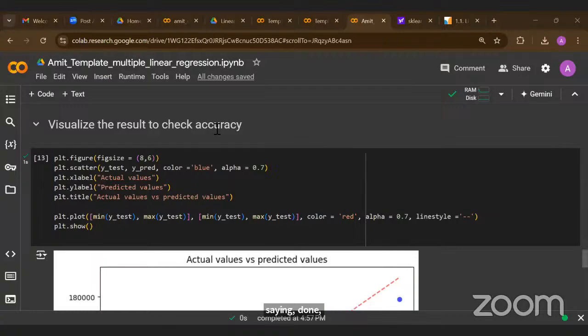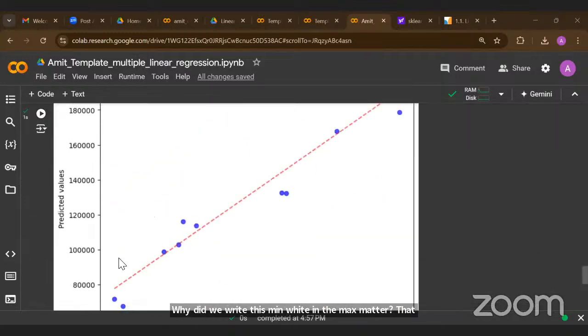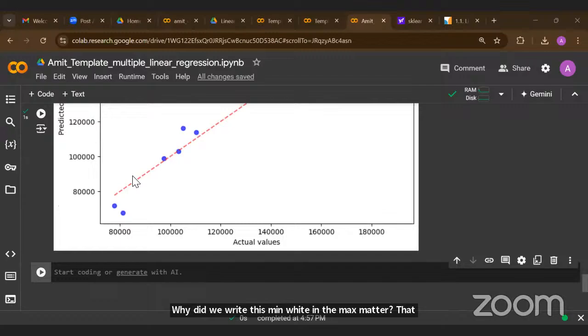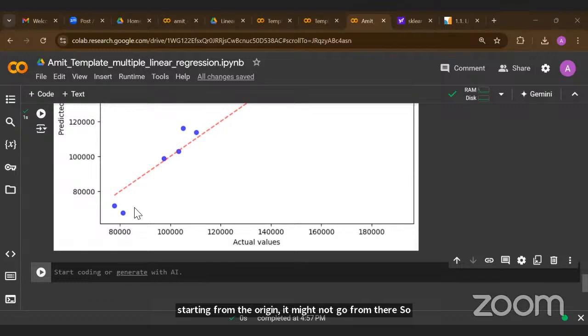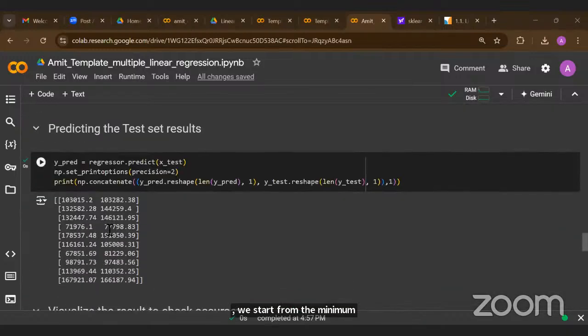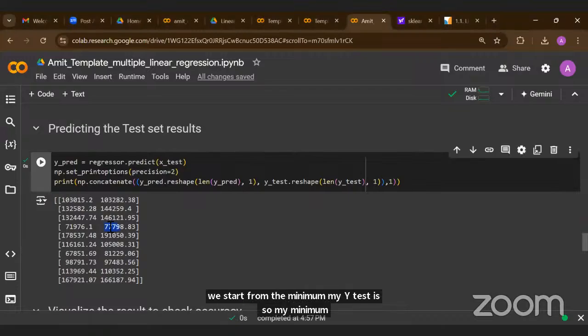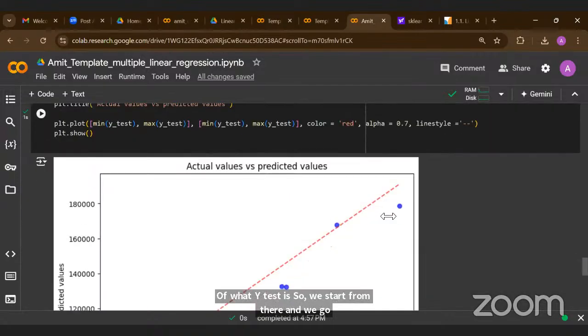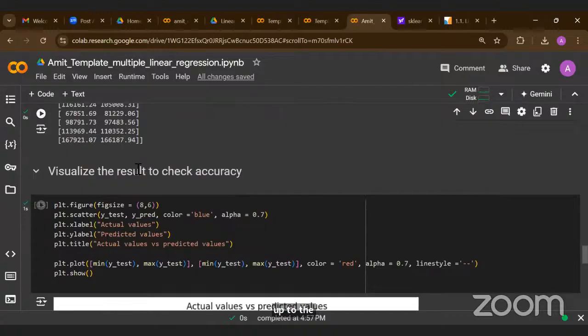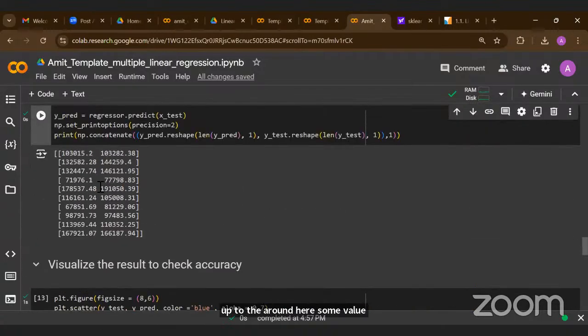Why did we write this min y test and max y test? Basically, we are plotting a y equals x graph, but because we are not starting from the origin, it might not go from there. So we start from the minimum of what my y test is. So my minimum of y test is 77778. So we start from there and we go up to the maximum of my y, which is around here, 18 some value, right? So 19150.